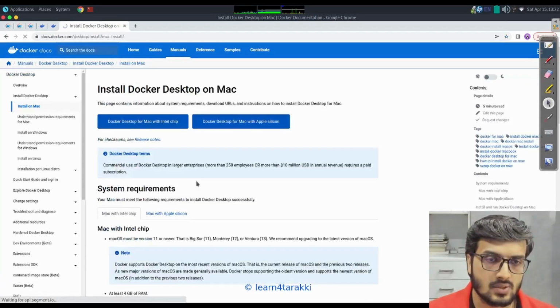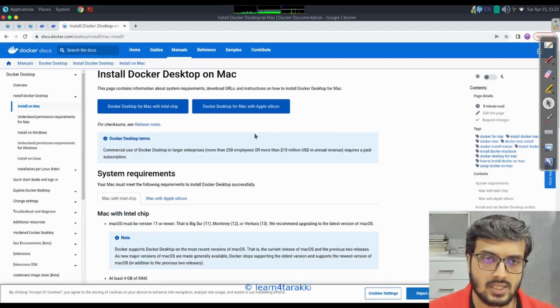So let's click on Docker Desktop for Mac. It shows us two different buttons: one is Docker Desktop for Mac with Intel chip, and one is Docker Desktop for Mac with Apple silicon. Previously, MacBooks came with Intel chips. You need to check whether your Mac is using Intel or Apple silicon; if it says M1 or M2, it means Apple silicon chip. So if it says M1 or M2, you have to click on the Apple silicon button; otherwise, click the button for Intel.